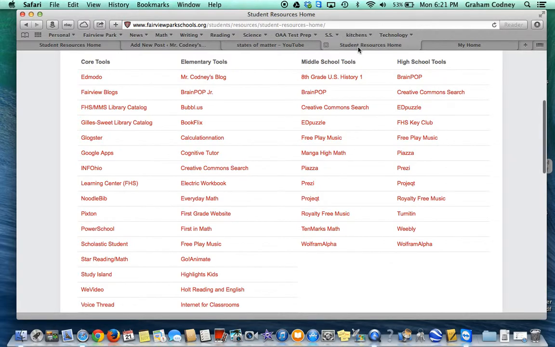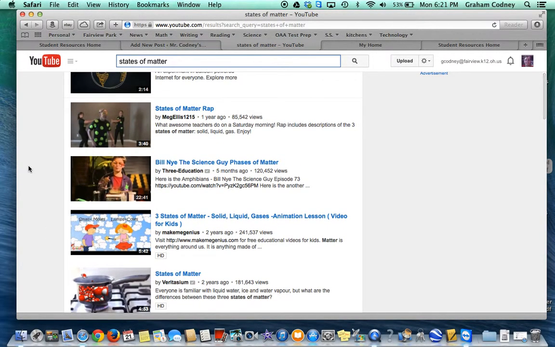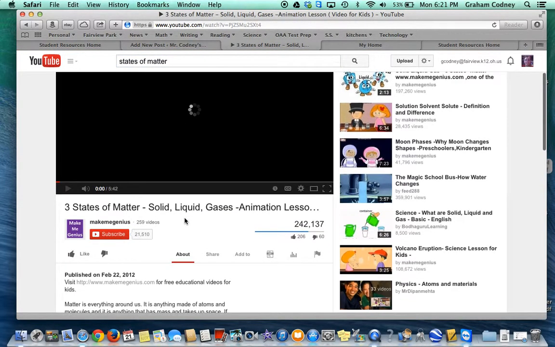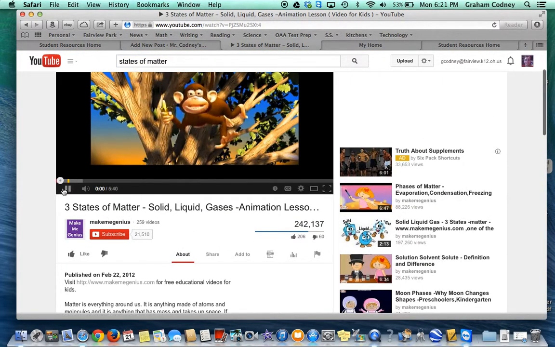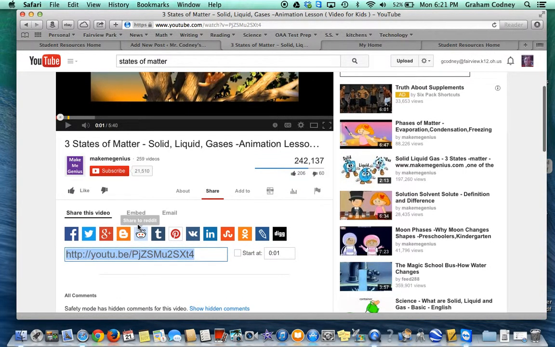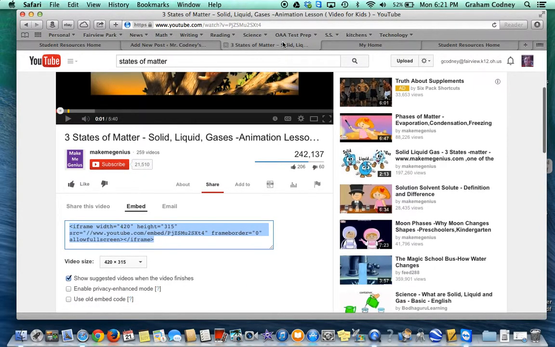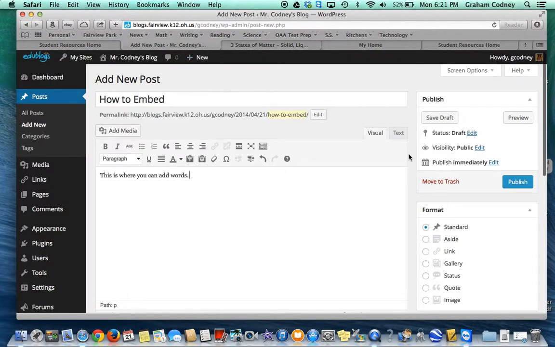So, for example, YouTube videos. Even if you load your own video to YouTube, you can then embed that. If you click on the video, scroll down to the Share button. Down below is a link, but here we want the embed code. So click on Embed. Command C to copy.